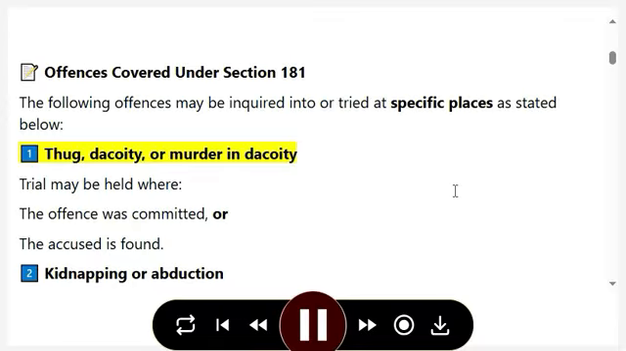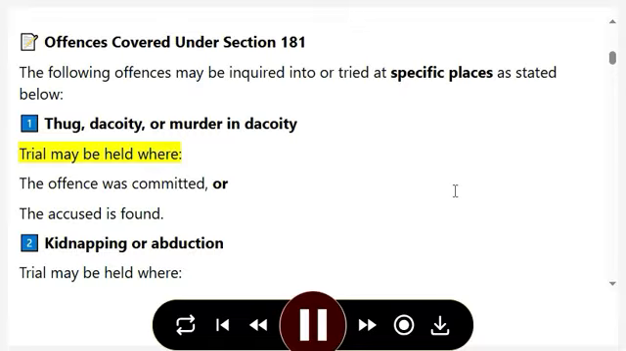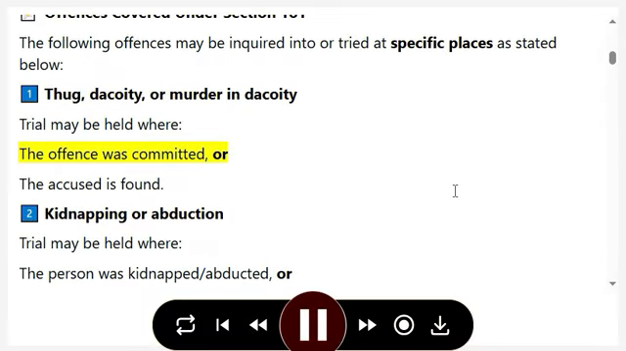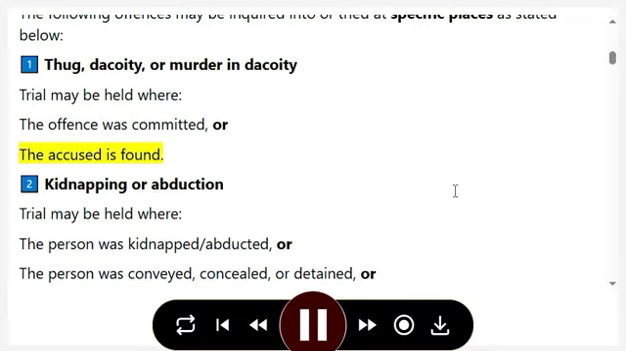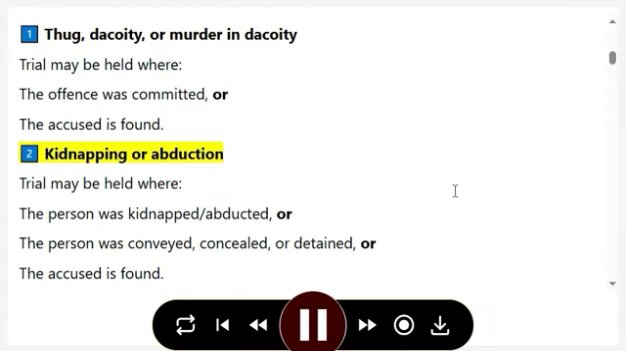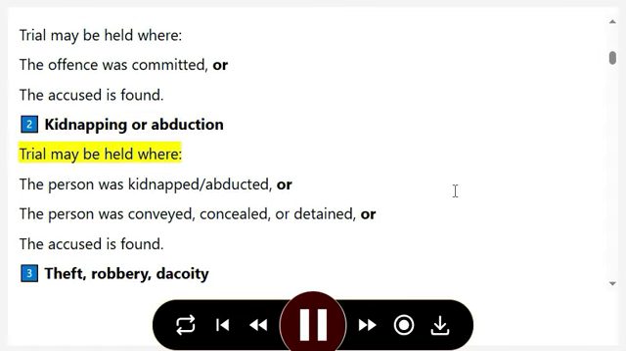2. Kidnapping or abduction. Trial may be held where the person was kidnapped or abducted, or where the person was conveyed, concealed, or detained, or where the accused is found.